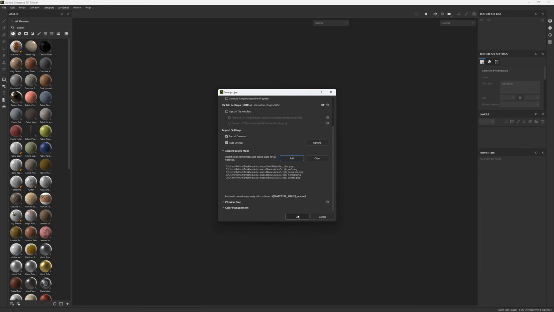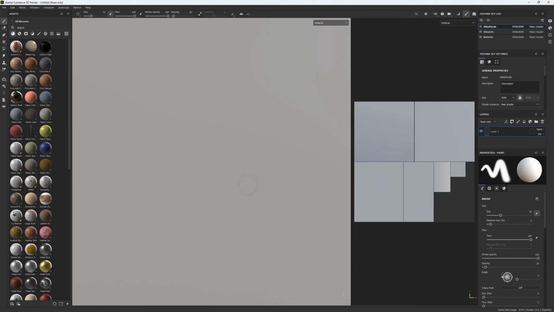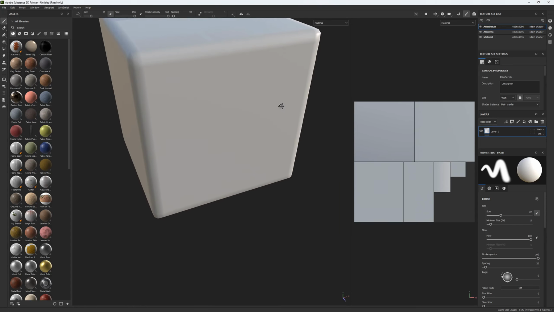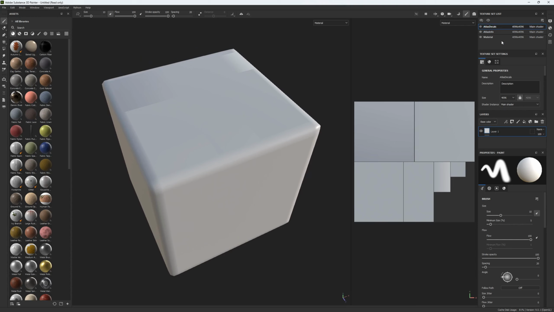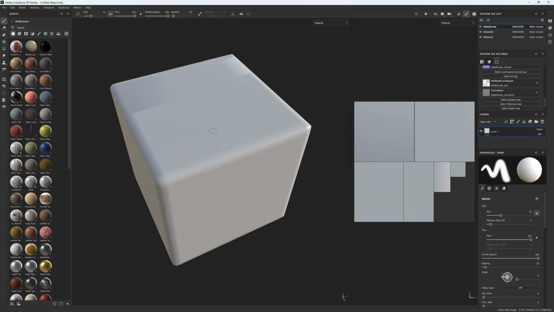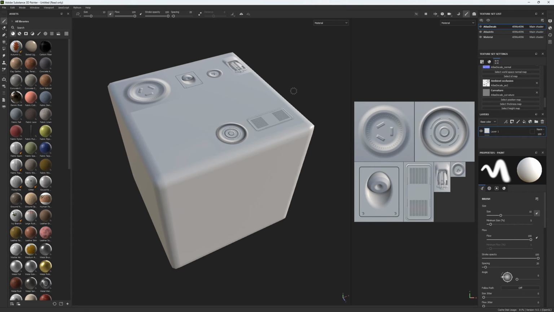Click open and click OK. All right, now let's go here to our decals material and scroll down in the settings. Let's select our normal map and let's also select our ambient occlusion map. Curvature is already selected. Now, if I scroll here, you're gonna see our decals.